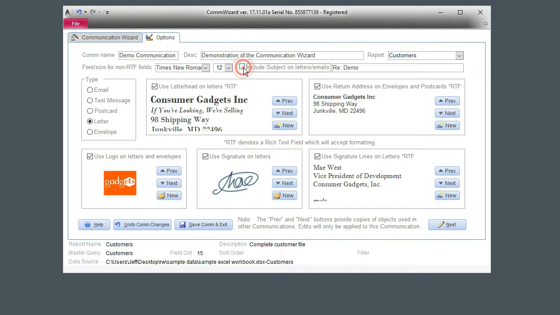CommWizard will use an Arial 10 font face for printed communications unless you override that default using the font fields. For letters and emails, you can choose to include a subject line. And next, we select a communication type. Since letters utilize most of the options, we will select letter for type of communication. Next is our letterhead option. Since this is a rich text field, we can apply formatting to our letterhead.